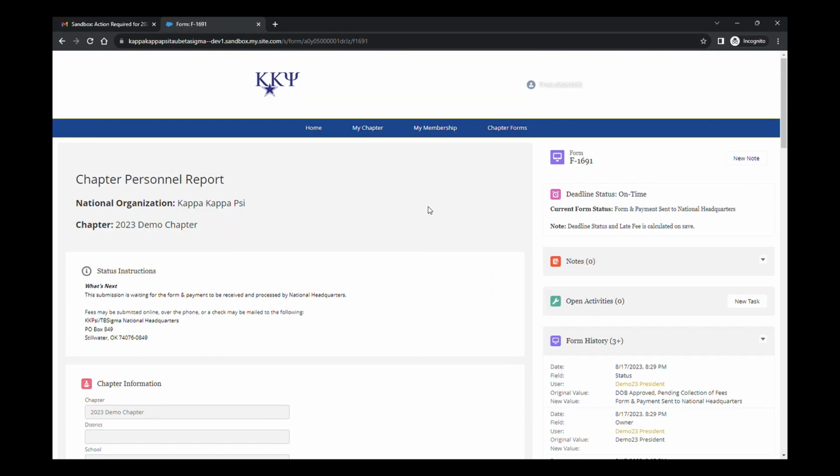Once the payment has been received at national headquarters, the form will be processed and the status updated first to transaction confirmed and then to transaction completed. The form author will receive an email at each step of that process.